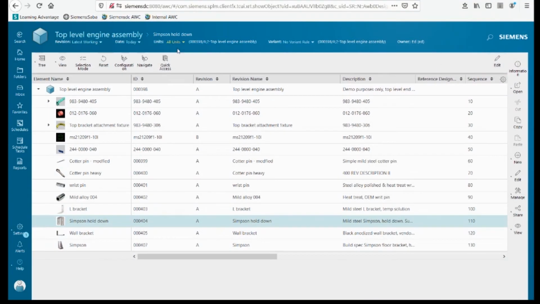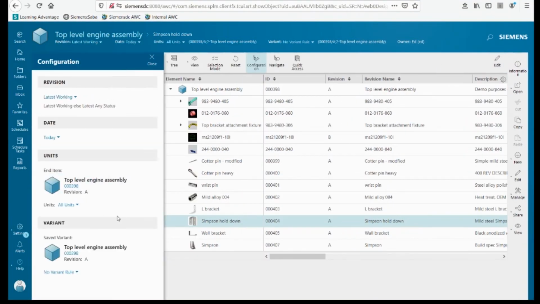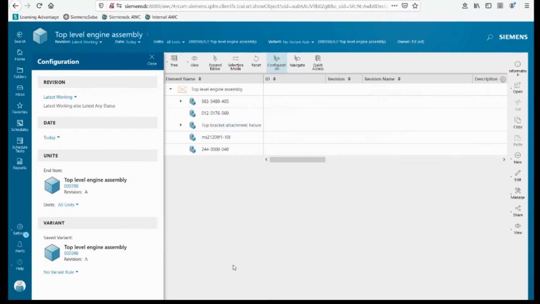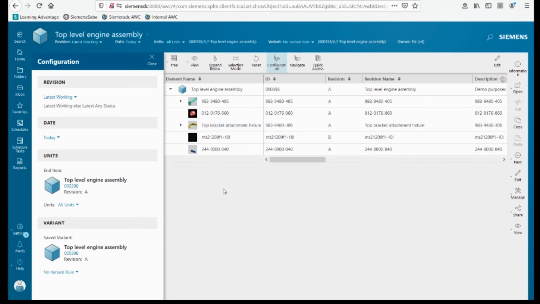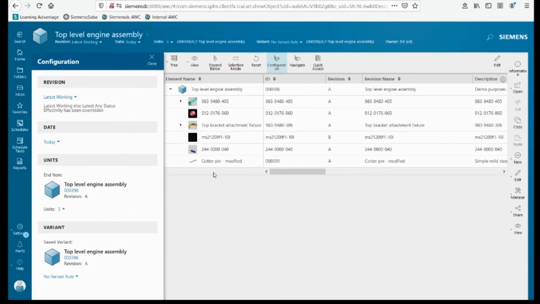So let's see how this works. So I'll turn on my configuration panel that allows me to select between the different unit effectivities. You'll notice that all units are shown right now. So I'm going to put this into a mode where the unit effectivities are shown. Now, when I switch that, you'll notice that nothing is shown. All of those parts have applied effectivity. So if I come in and say, show me unit number 5, this particular cotter pin shows up. Remember a moment ago, that one had a 1 through 10 effectivity. So if I change it to, say, 6, then the net result is going to be the same.